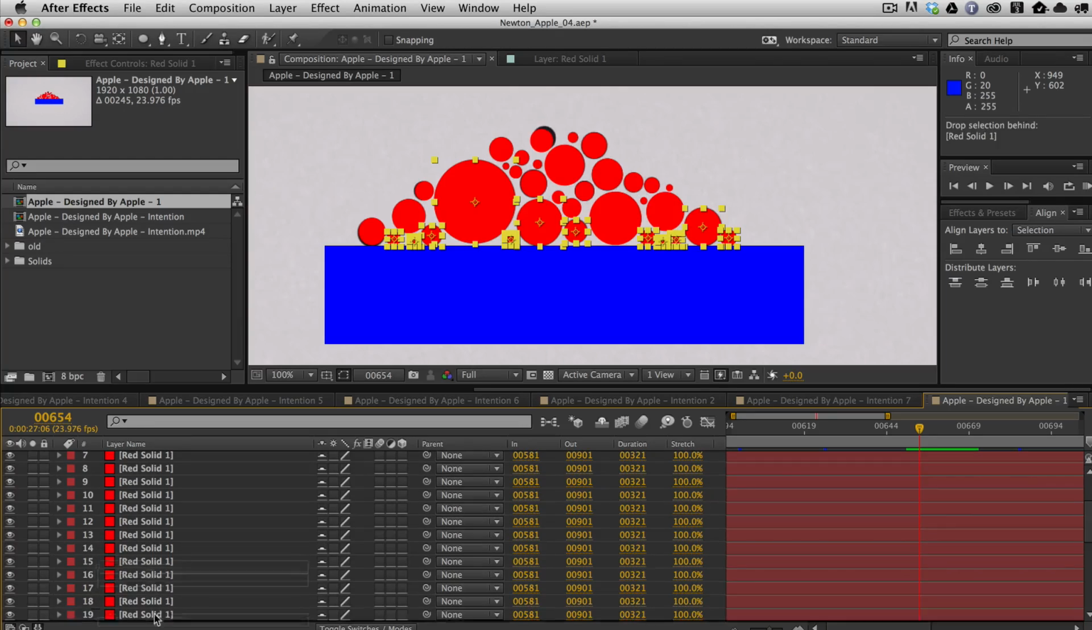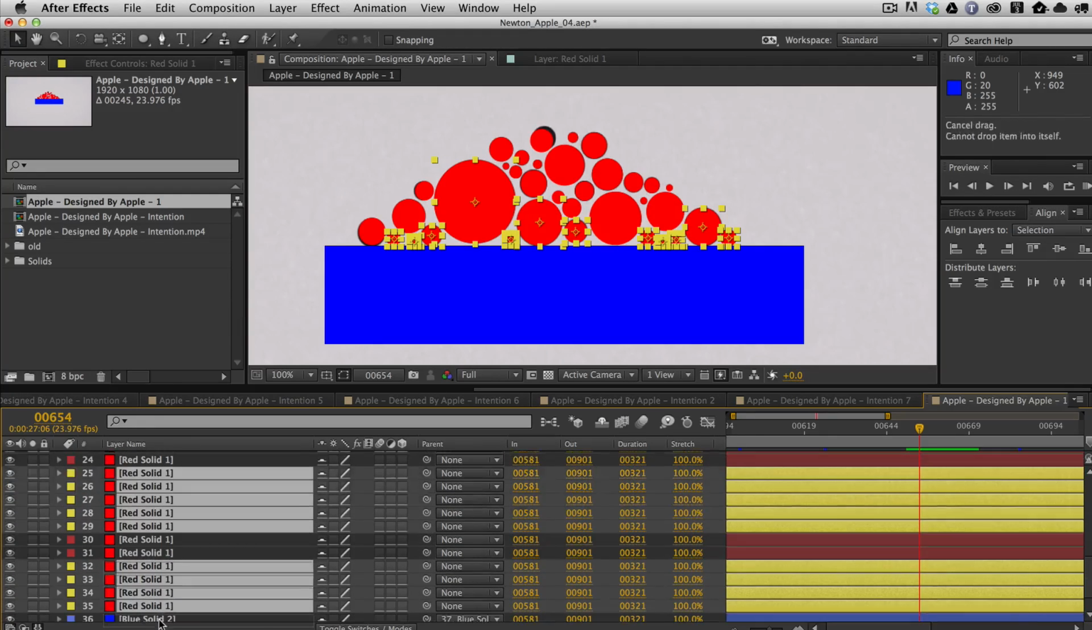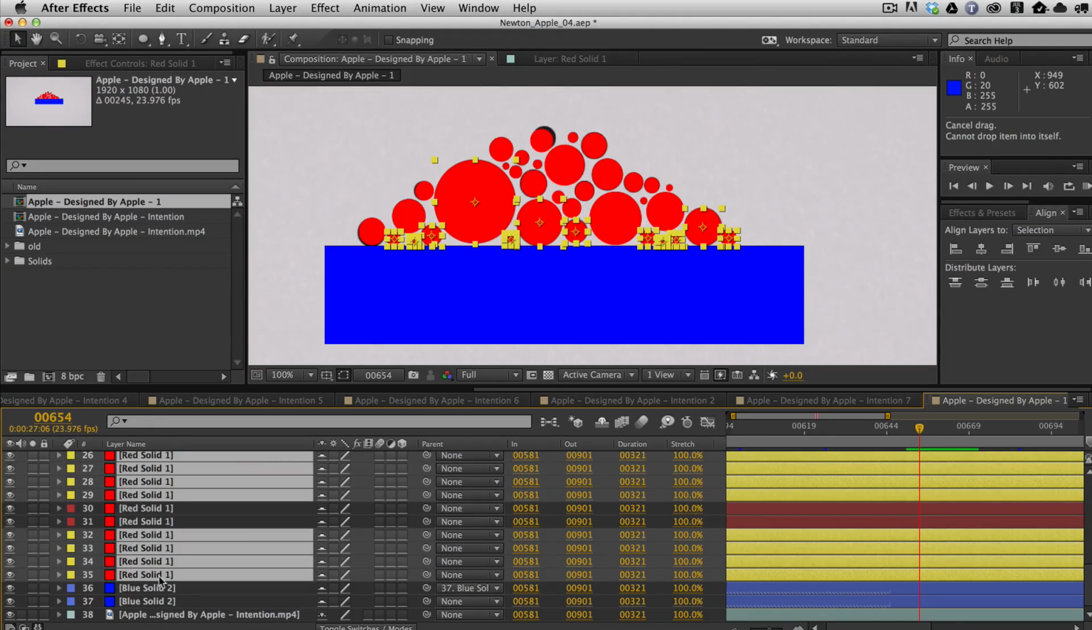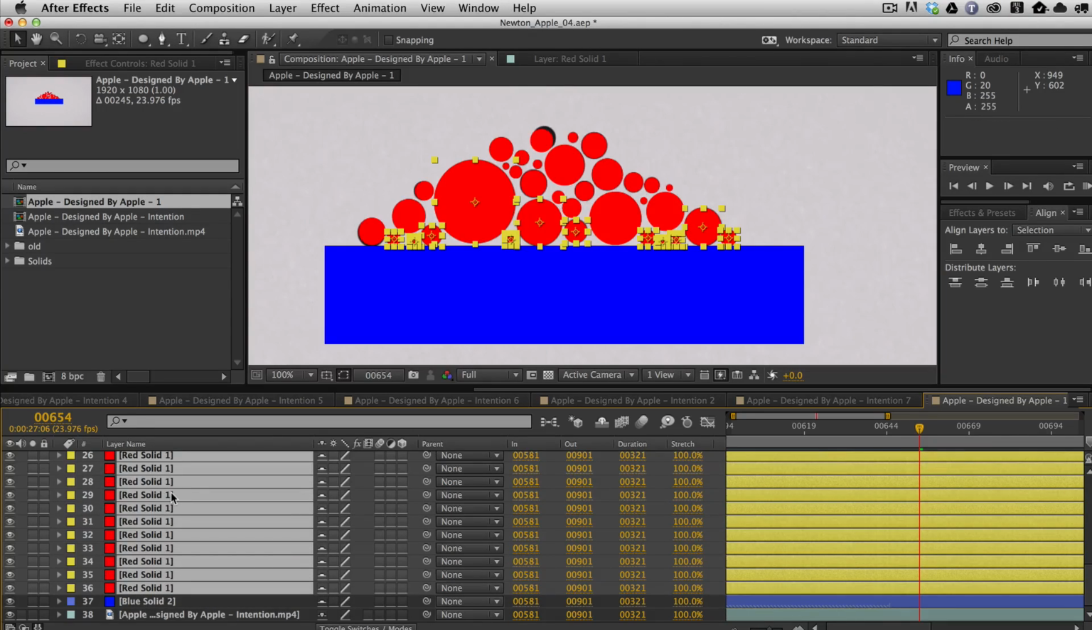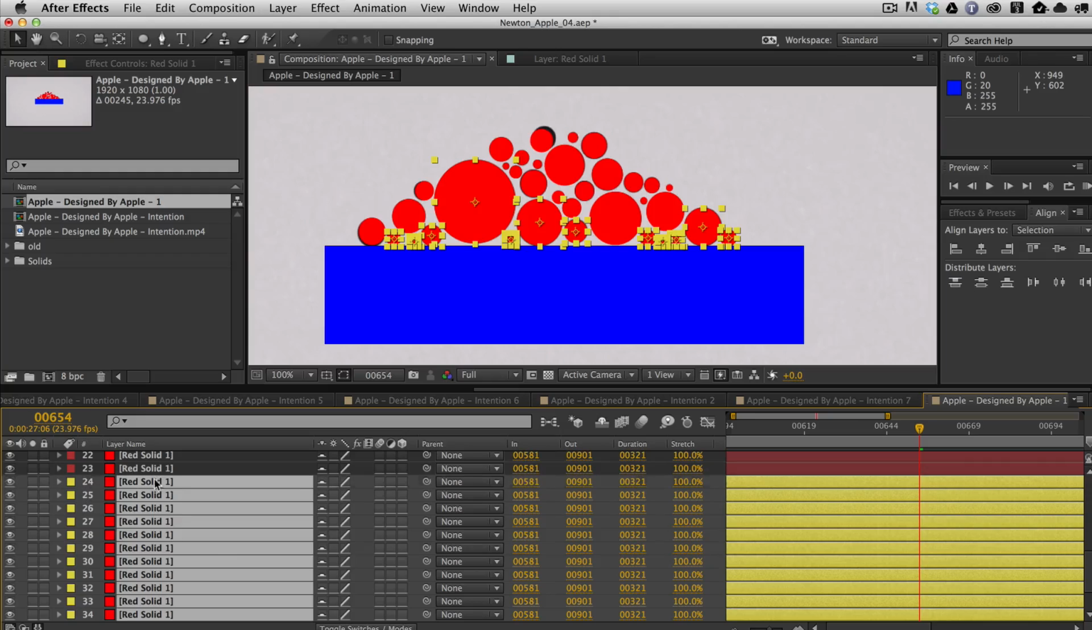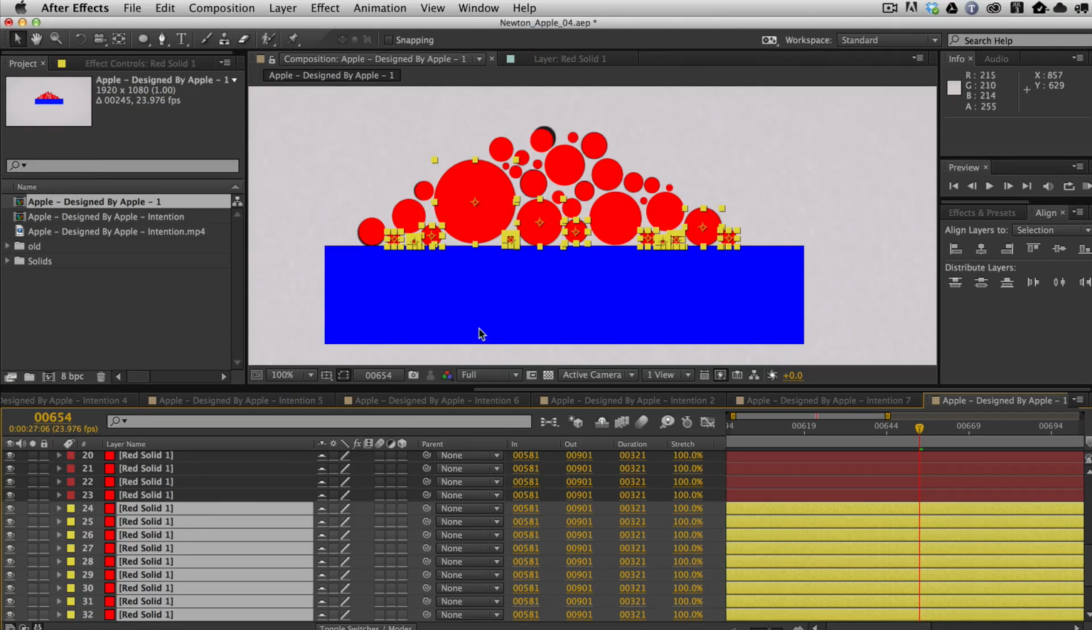So I'm just going to drag them here. And this sort of organization is just to kind of help keep me sane. Keep going down. I might need to go down and then back up. Put them just above the blue solids. All right, so that's the yellow row.